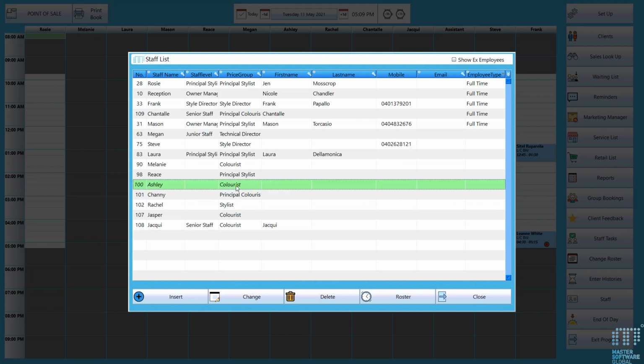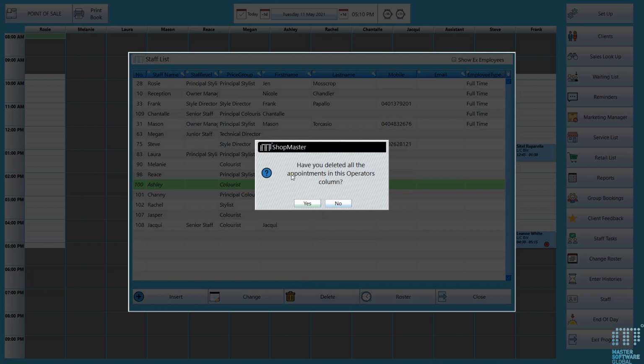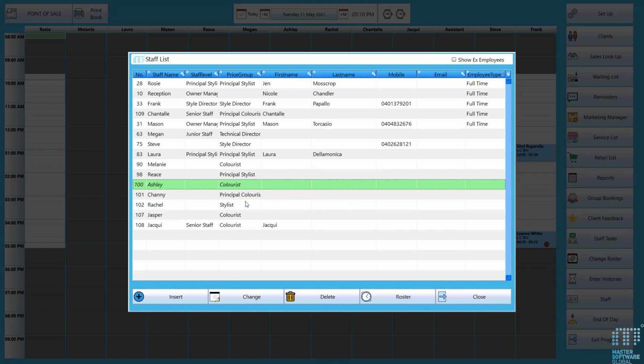If you need to delete a staff member, select the operator, press delete. It'll ask you all these questions. Make sure it gives you the prompt to confirm that you've cleared the operator. If that particular operator has got appointments in their column, it'll make sure that you've cleared them. Then it'll give you just one last, are you sure?